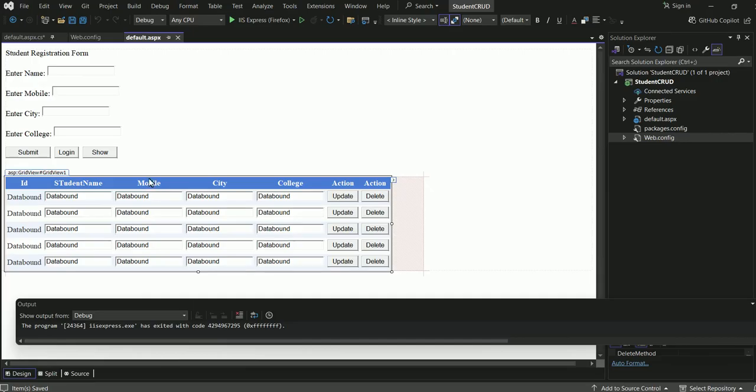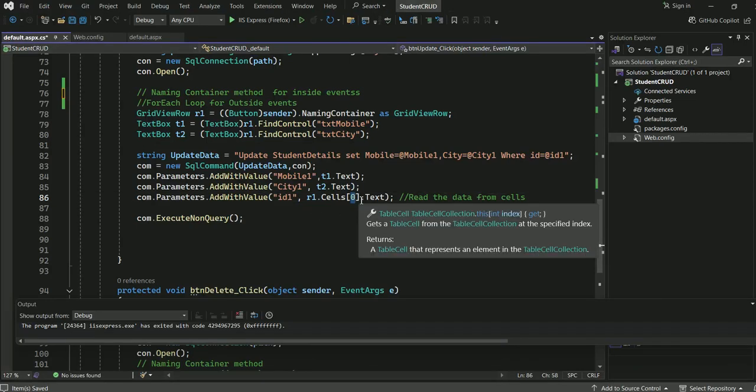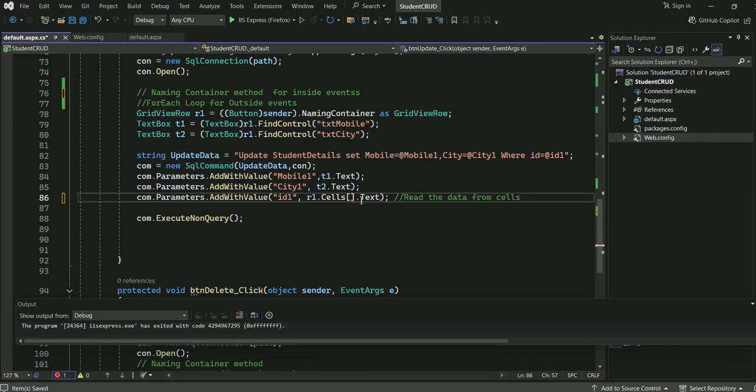Suppose, let's say, our id column were not at the 0th index, but here instead of the mobile column, then what would our index be? Our index would simply be 2. But our first column is the id column, and as Cells is an array, the index starts from 0. Simple. And then again here we are dealing with the update.